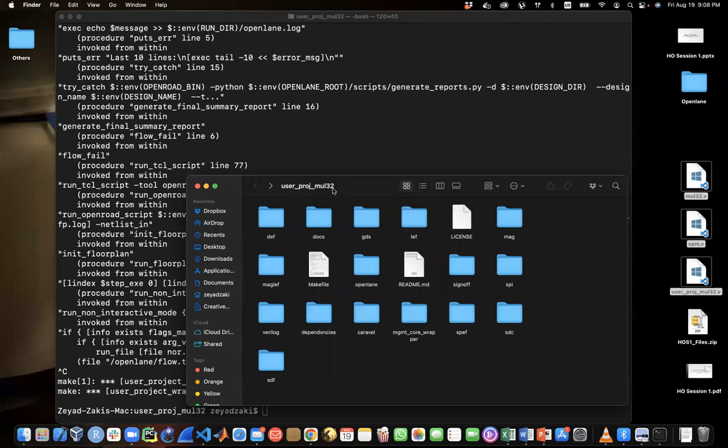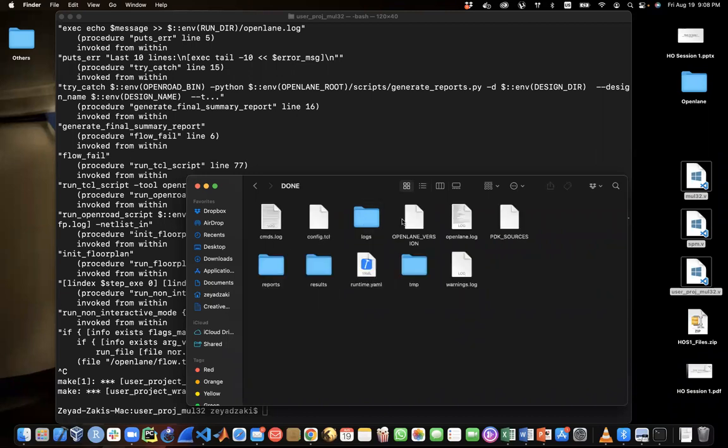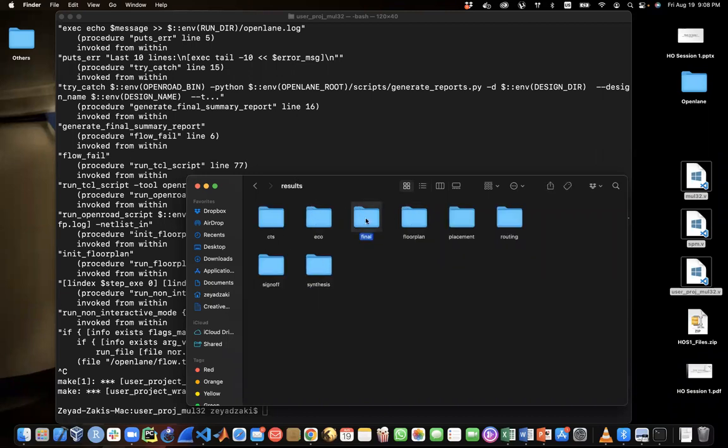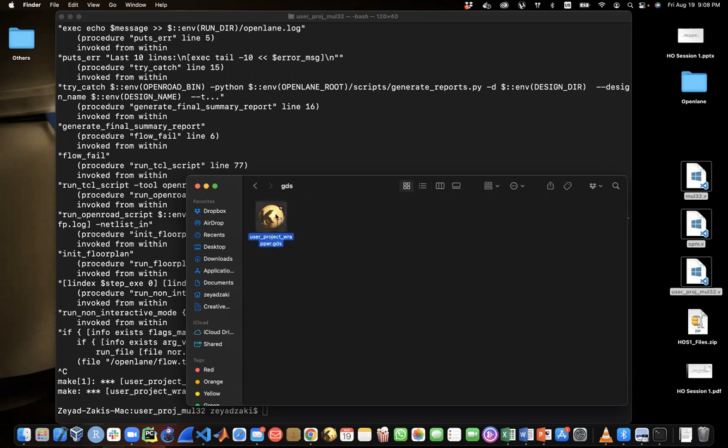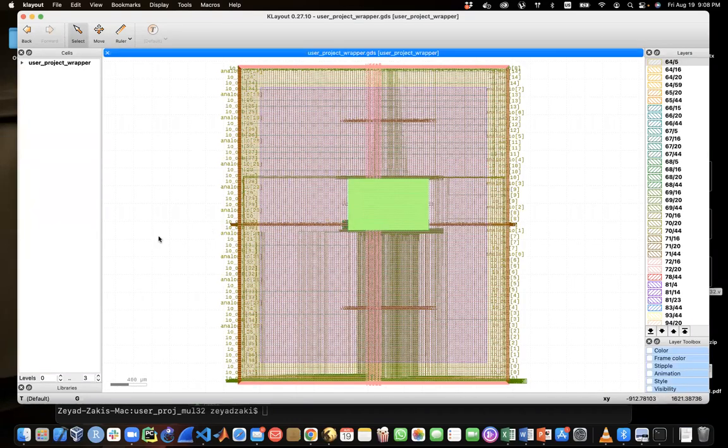Under the user project 132 directory, inside the OpenLane folder, the user project wrapper folder, the runs, you should find your run with the timestamp, but since I've already done it before, you will go to your run path and then results, final, GDS, and let's go ahead and open that. And this is the final GDS of our chip, or our wrapper to be exact.